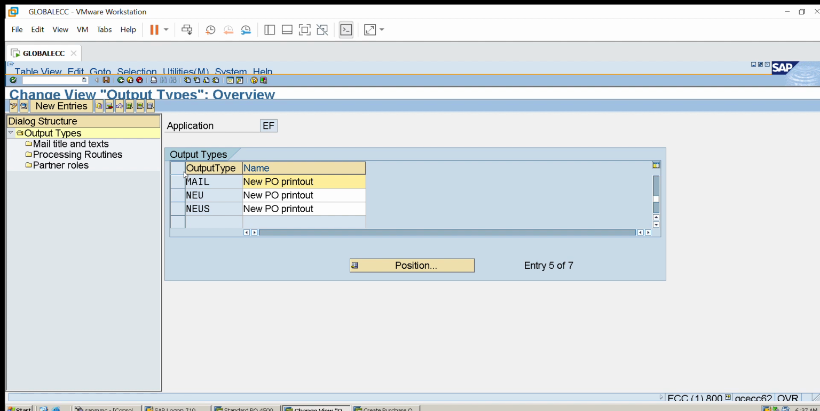So we have so many output types. The mail is there and NEU is there. So new PO printout. So select this NEU. This is the standard given by SAP. Note, the output type specifies how the document has to print, in which communication medium the document has to be output, and to which partner function. Only vendors, the PO output is allowed. In real time also, the output type already exists with predefined forms and print program. But as per the business requirement, we need different forms and different print program with a new output type.